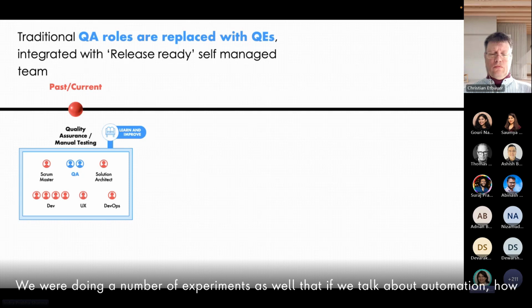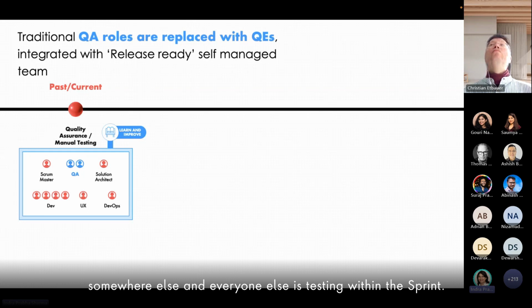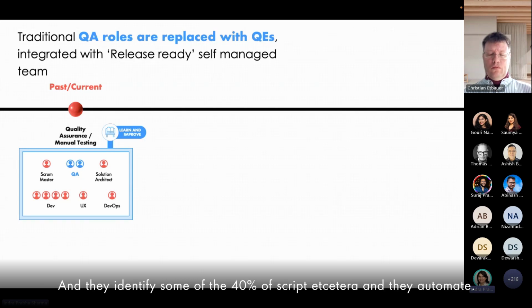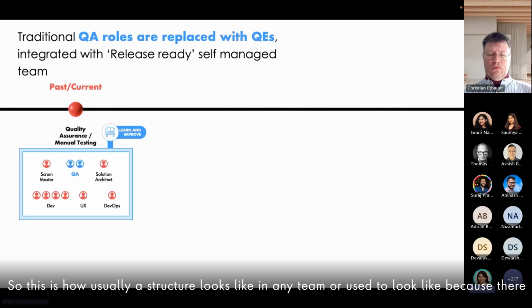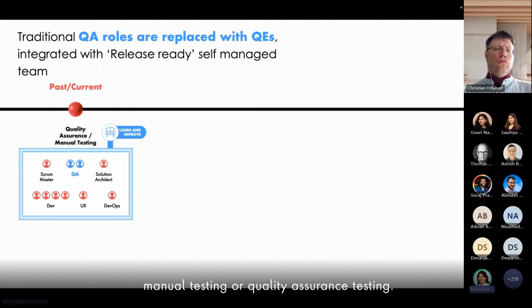We were doing a number of experiments with automation, on how we should move away from a central automation team concept sitting somewhere else, while everyone else is testing within the sprint. That central team identifies some 40% of scripts and automates them. This is how a structure usually looked in any team, or used to look, because there are still some programs where people are transitioning from manual testing or quality assurance testing.